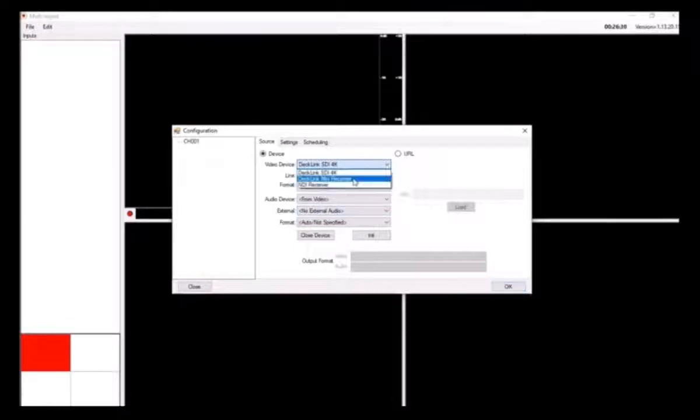In general, the software can show 3 types of inputs which can be selected here. These inputs can be SDI, NDI, and URL or stream. Now for this tutorial, I've got all 3 types of inputs on the system that I want to use.